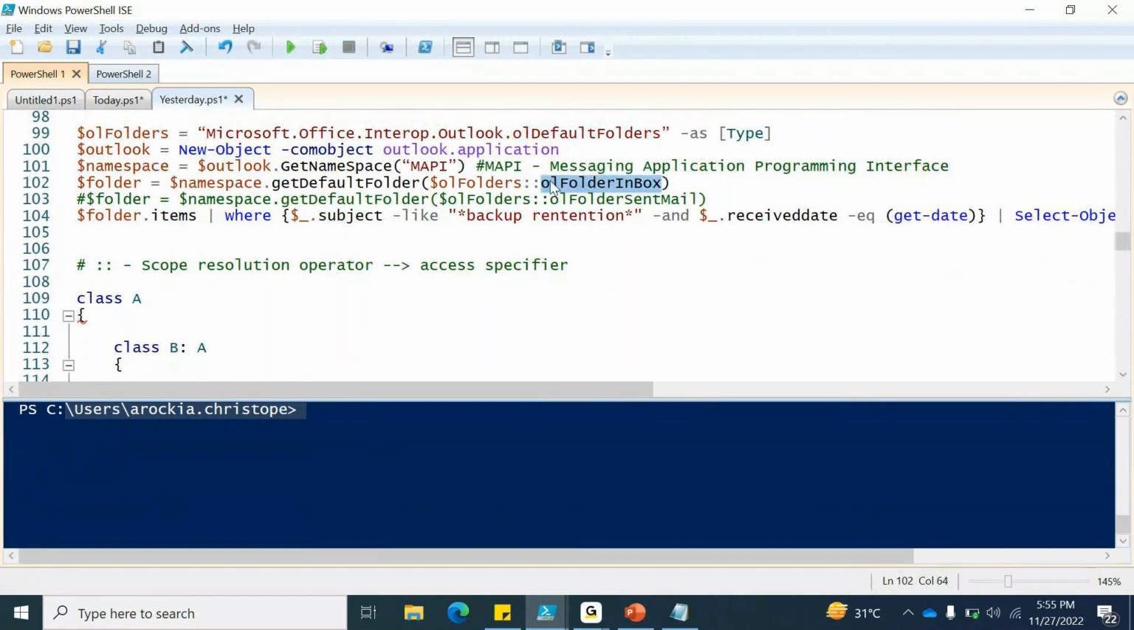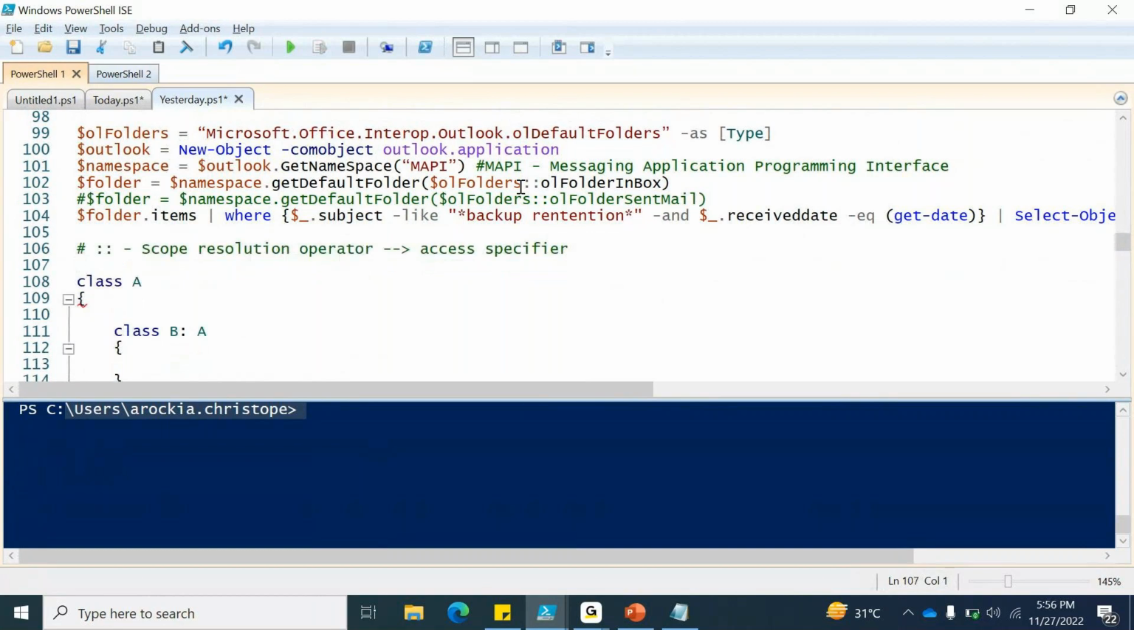Okay, yeah, got it. It's a kind of link between child and parent. Okay. I executed these lines, but when I execute this particular folder equal to, I mean line number 102, I'm getting the error which I pasted in the chat. Okay.